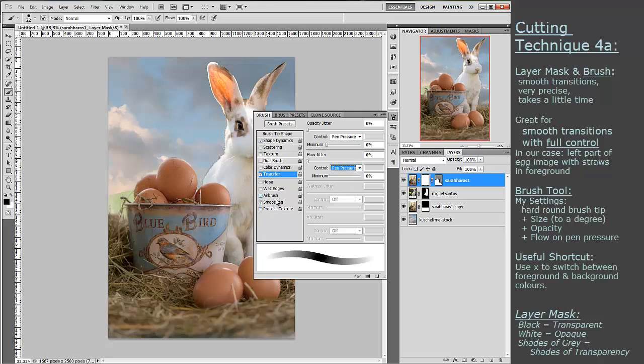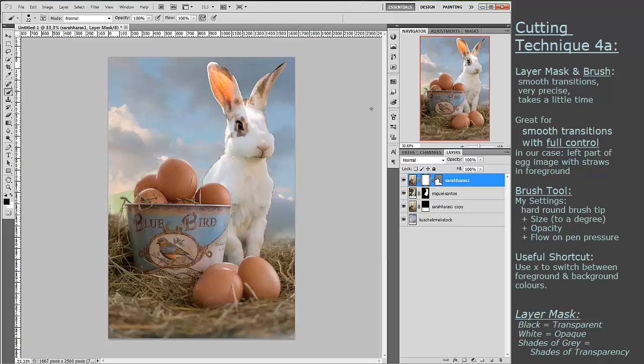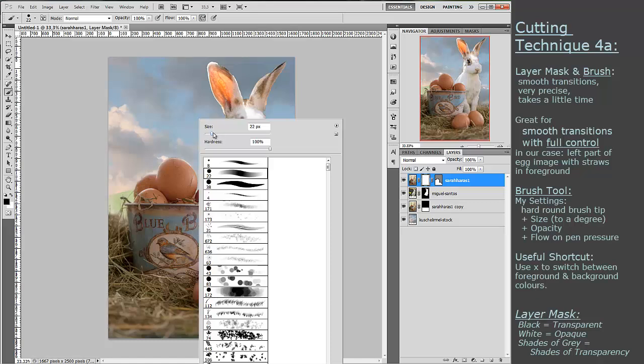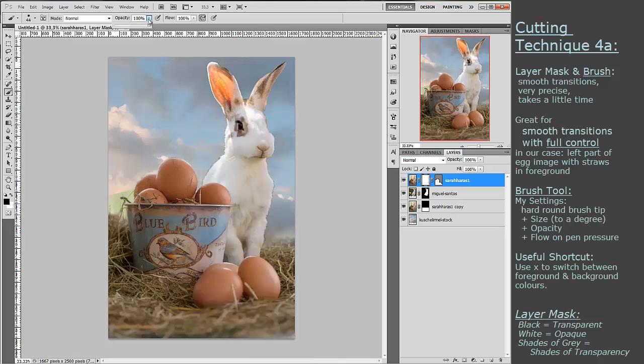And basically, if you are not on a tablet, then I would just suggest to leave the opacity and the flow set to normal and just tone down the opacity. Then just with this brush, I just adjust the size and the hardness, and that is basically it.